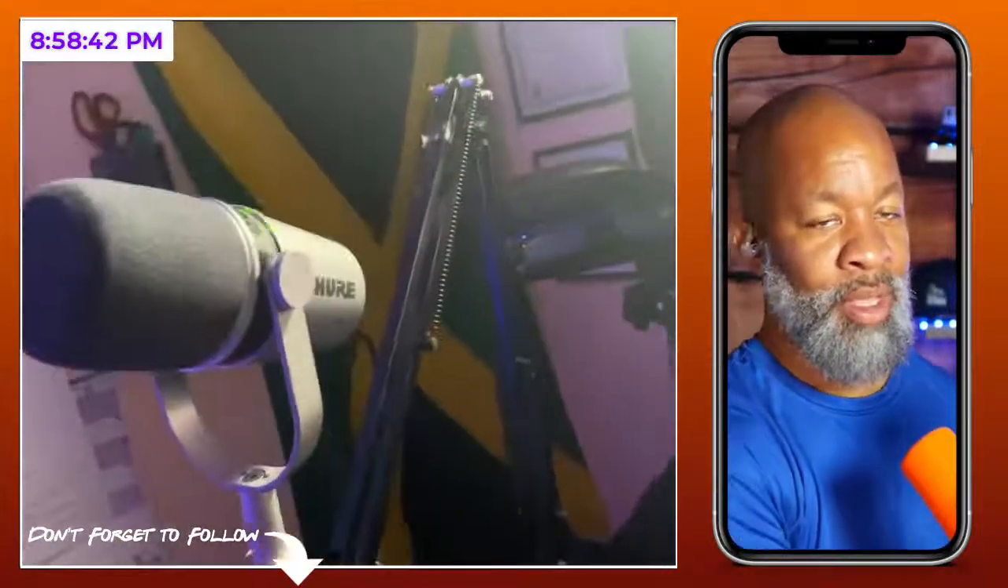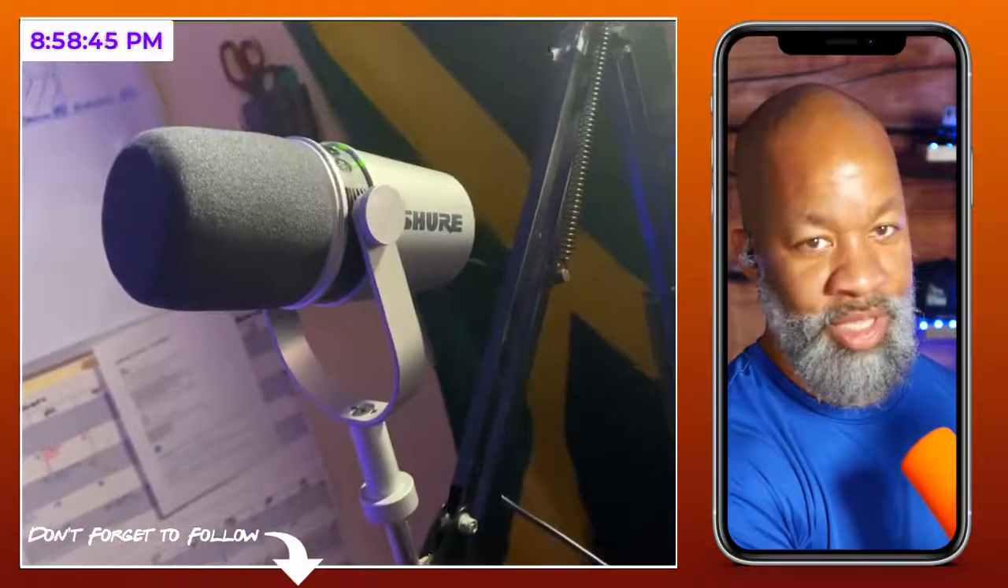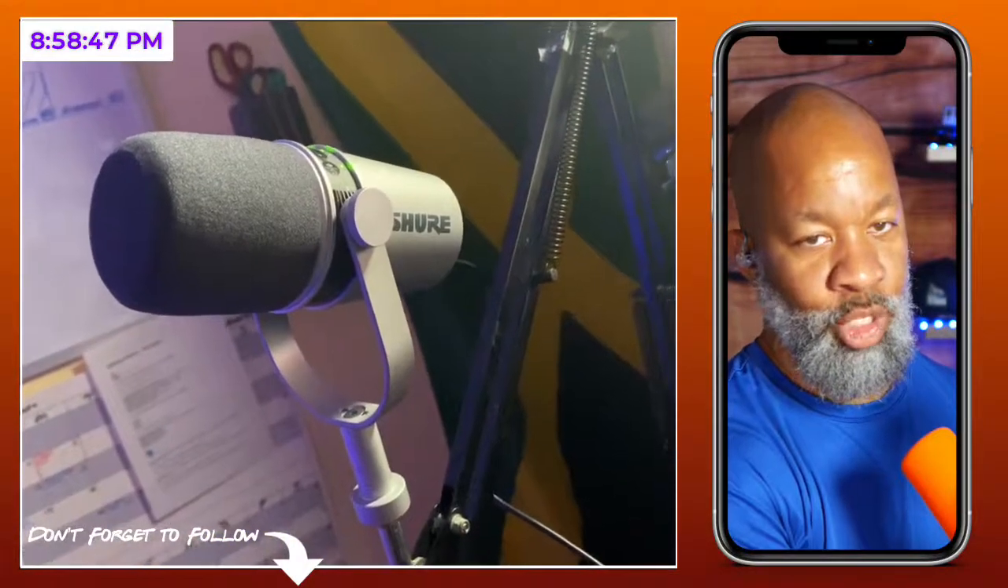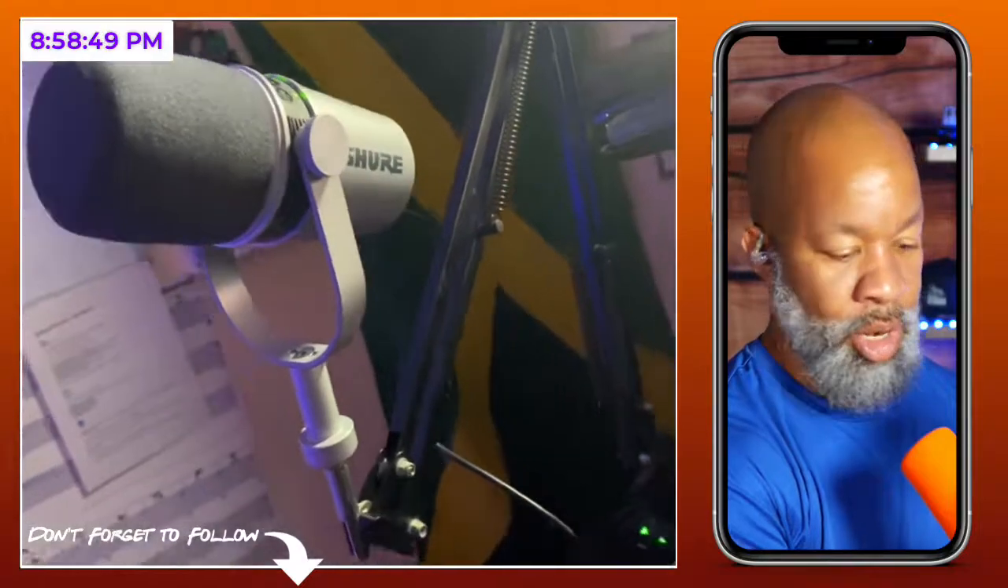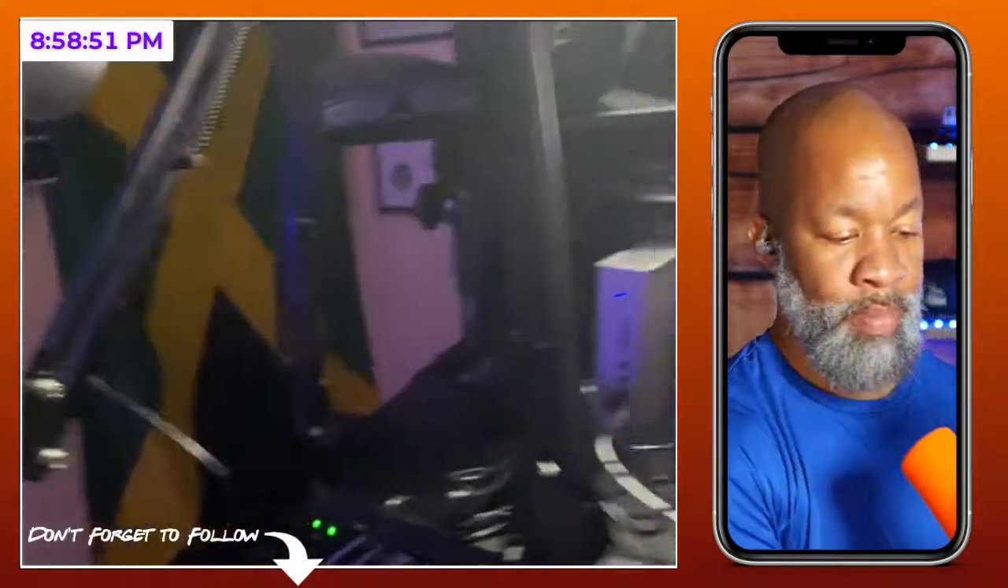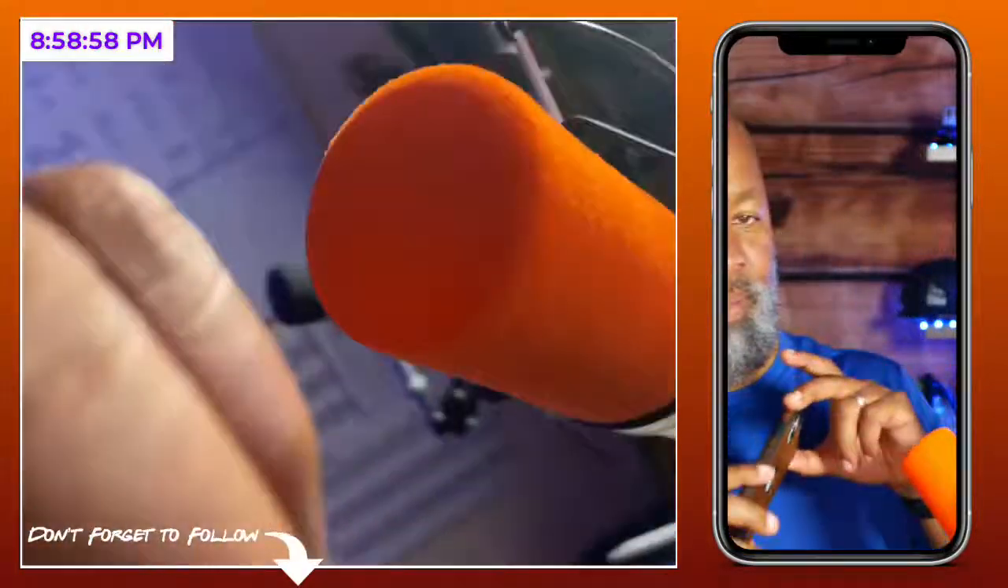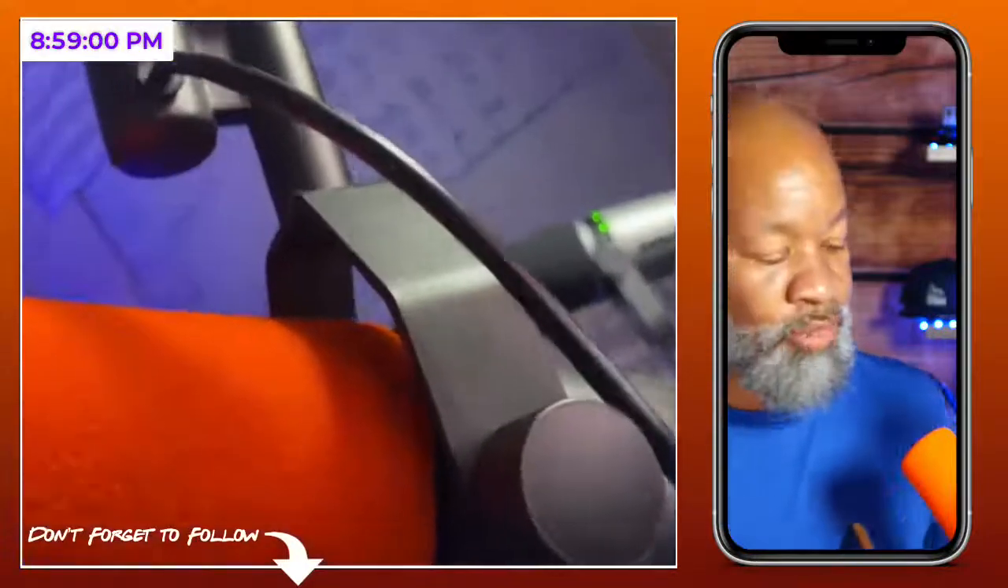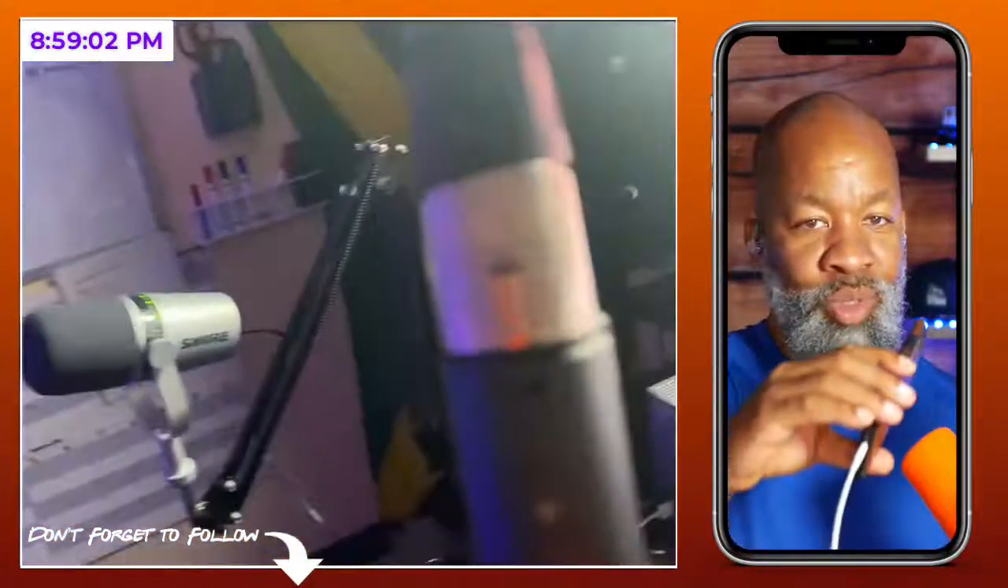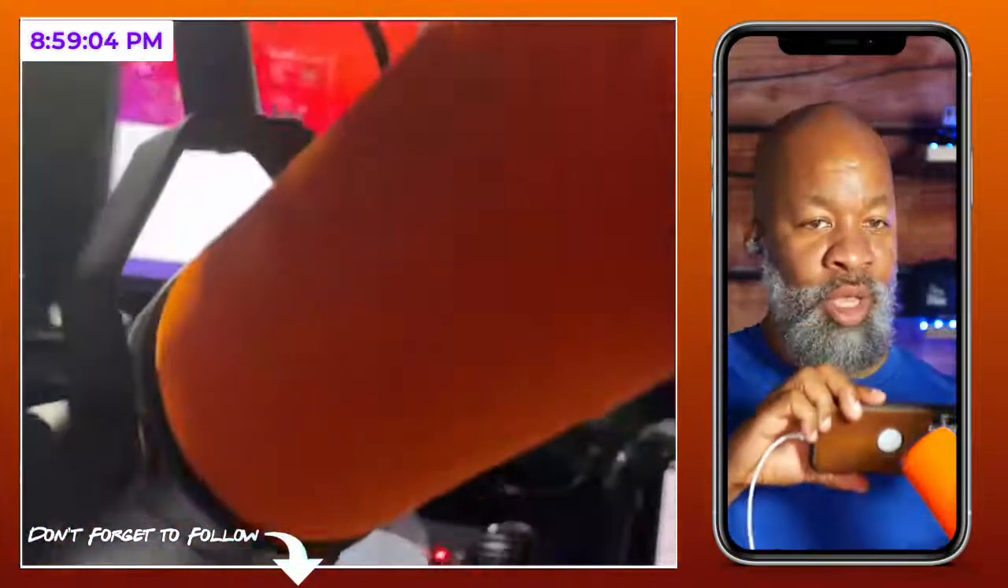And then lastly, we looked at the Shure MV7, a USB and XLR microphone, right? And then we ended up right here at the SM7B XLR microphone. This one is not USB. So if you're going to spend the money for this one, you want to make sure that you've got your coins and you've got your setup for it.